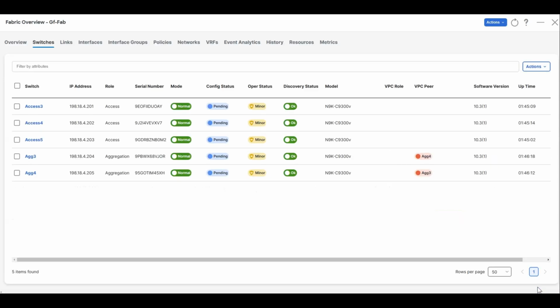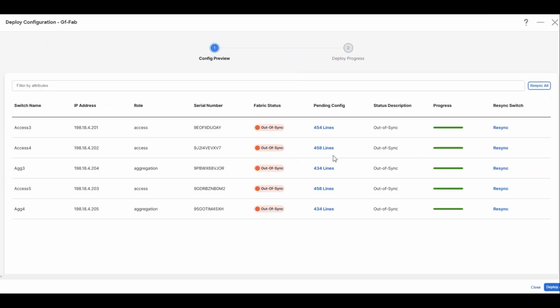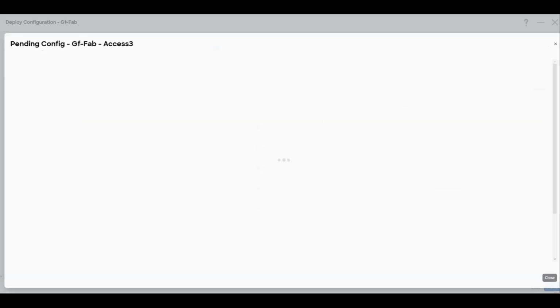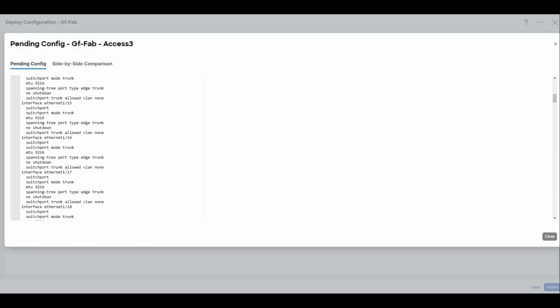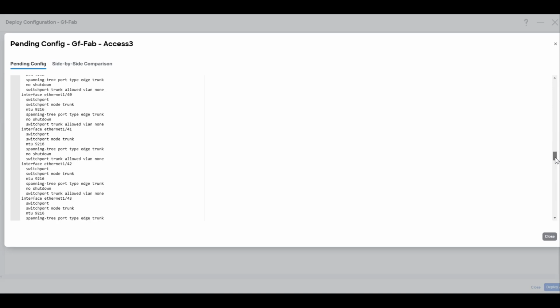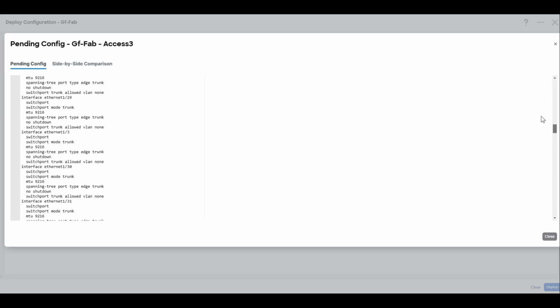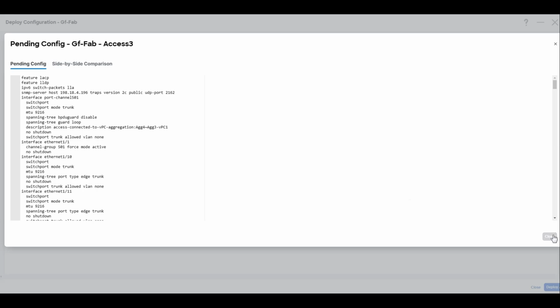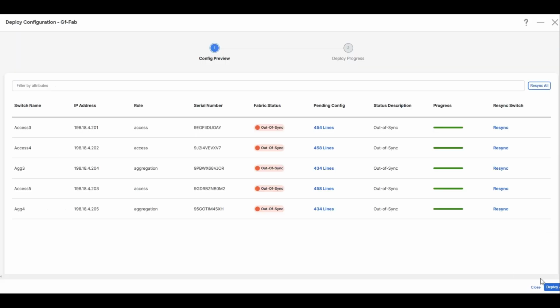Before we close, we want to see the pending config. This is all the new greenfield configuration for the access. And instead of close, we're going to click deploy all.